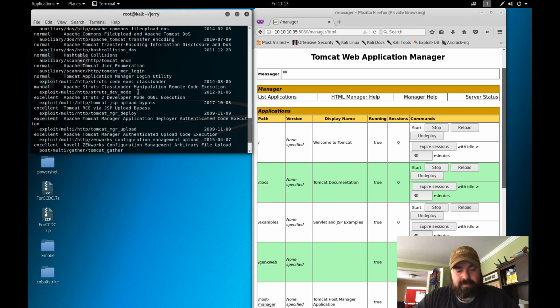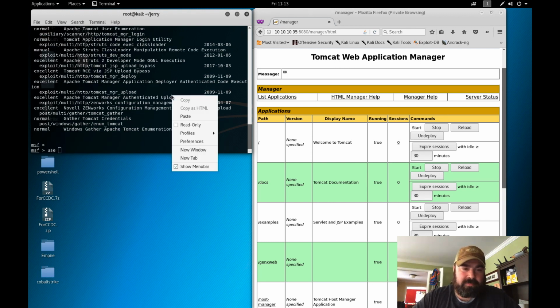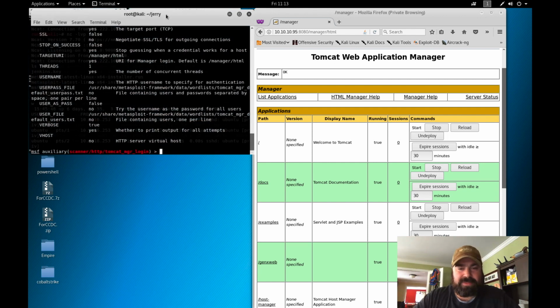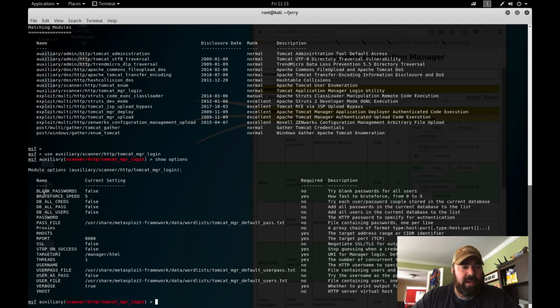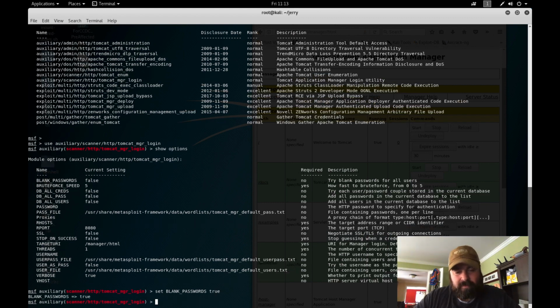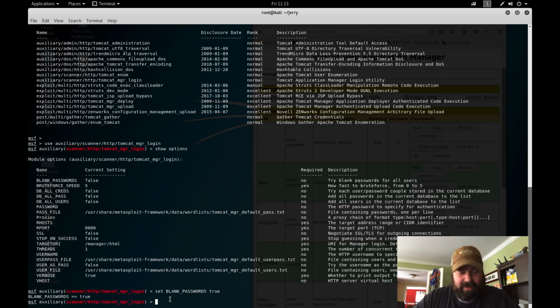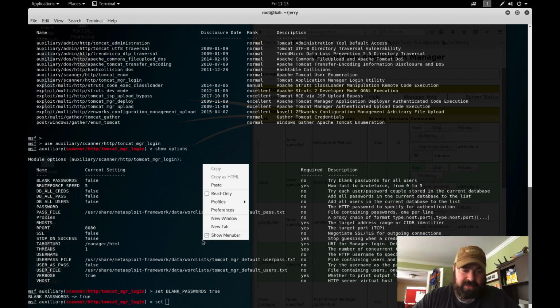I'm going to copy this. I'm going to do use, paste, and then show options. And let me actually blow this up so it's easier to read while we're in here. So blank passwords. We want to set blank passwords to true, because if we're really bad admins already that we're using default passwords, there's a good chance that we can find blank passwords. So we're going to set that to true. And then the other one we want to set to true is user as pass. So basically, user has passes, and say we can use admin or tomcat. So we want to set this to true as well.